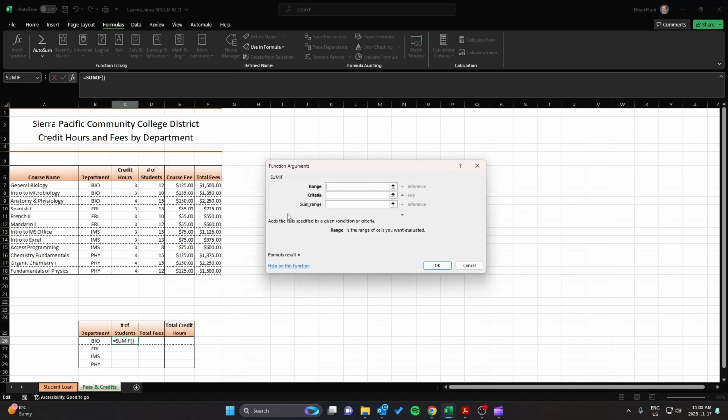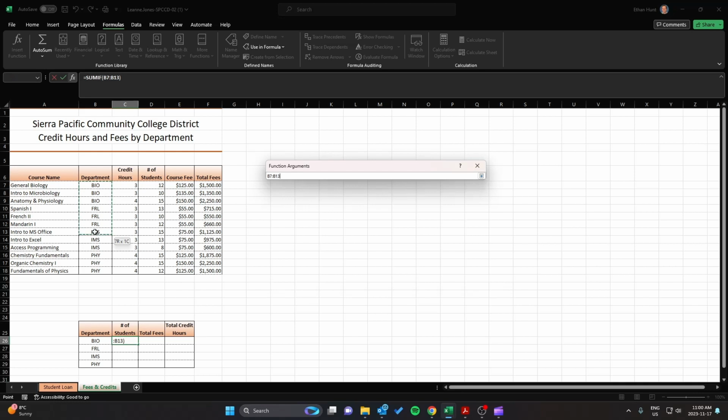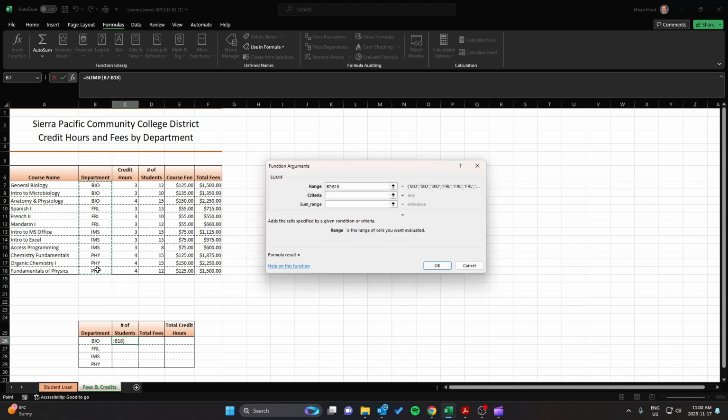So SUMIF has 3 criteria we have to fill here. So we have to tell it the range. So what we're going to do is click cells B7 to B18. And we want to make sure that these are absolute references. So we're going to press the F4 key once to ensure that they all have money signs in front of both the columns and the rows.